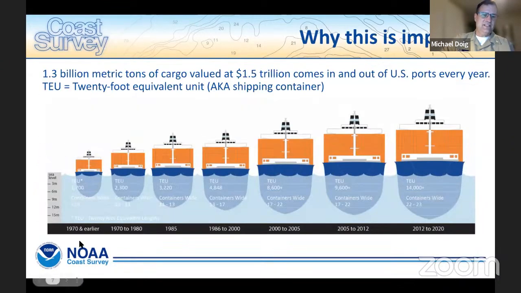Back in the 1970s, container ships carried about 1,700 TEUs, which is a twenty-foot equivalent unit, commonly known as a shipping container. And they only drafted about 9 meters or so. They weren't very deep. Over time, these ships have gotten bigger and bigger and bigger. And as you can see, through the 80s, through the 2000s, they've gotten closer and closer to the bottom.